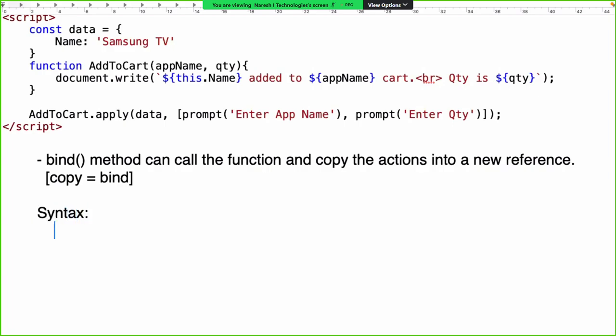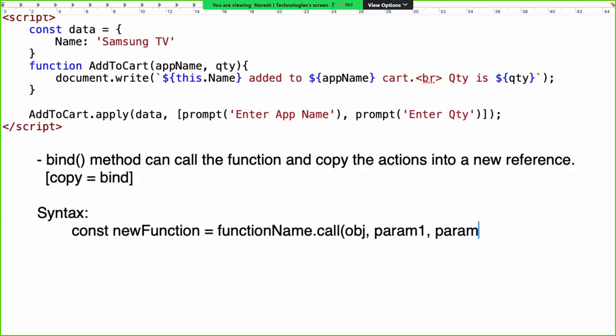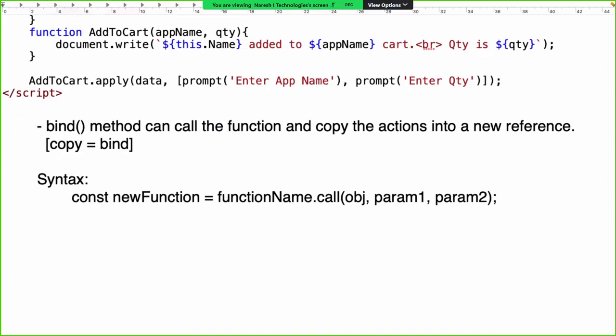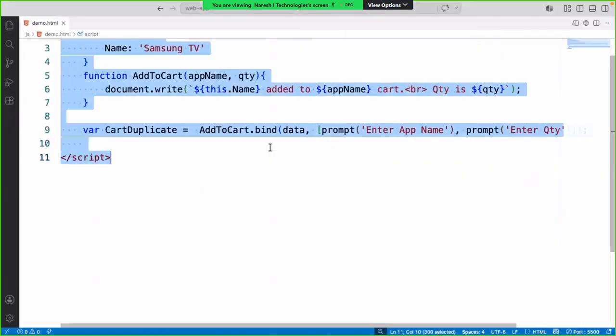So syntactically, new function is equal to function name dot call, object and parameter 1, parameter 2, like this we can define. So you can access the new function and we can use it anywhere. We can simply call this. We can again apply call or bind or apply methods on this. So this is a bind technique. I will copy this for you.